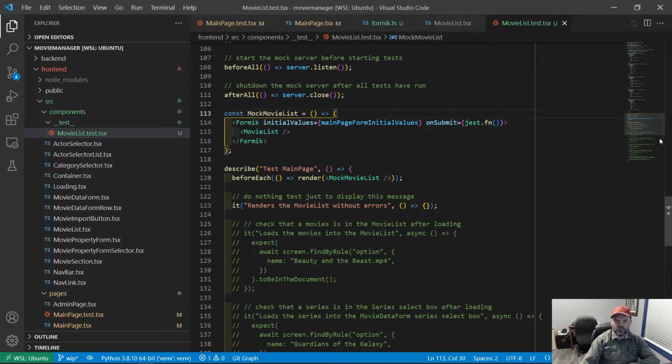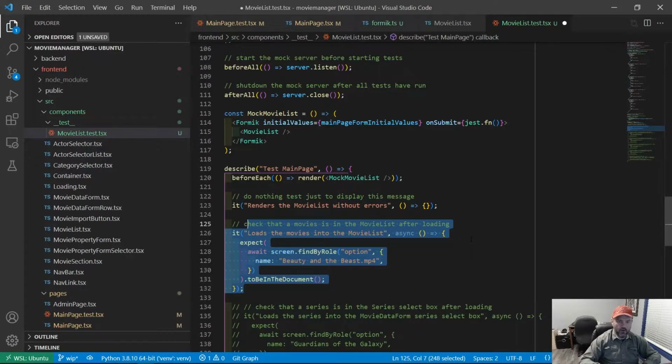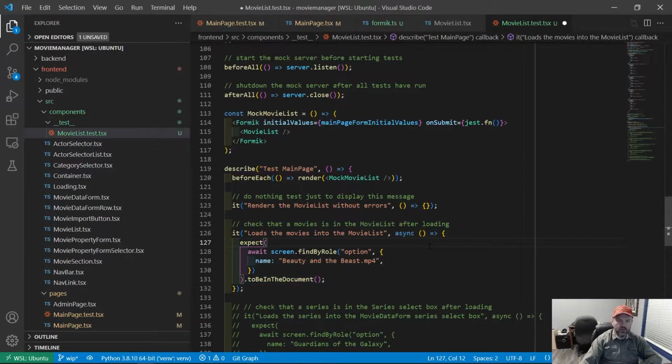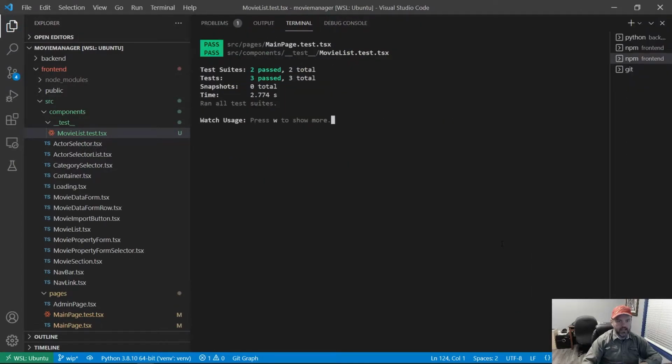So let's do some of that. We rendered our movie list. We've got our Formik context that isn't really doing anything right now, which is great. And we want to check the movies in the movie list after loading. So why don't we test this as well? That should be good, and we should get Beauty and the Beast. That should be a thing that actually happens. So if I save that, yep, that still works.